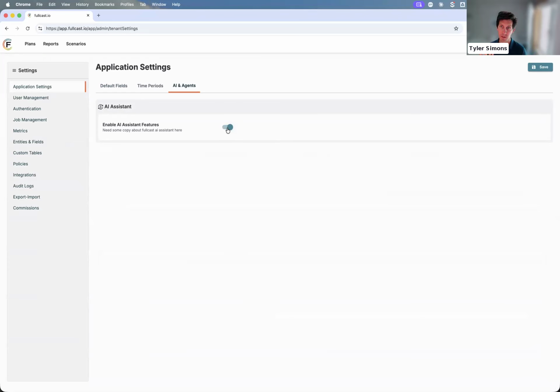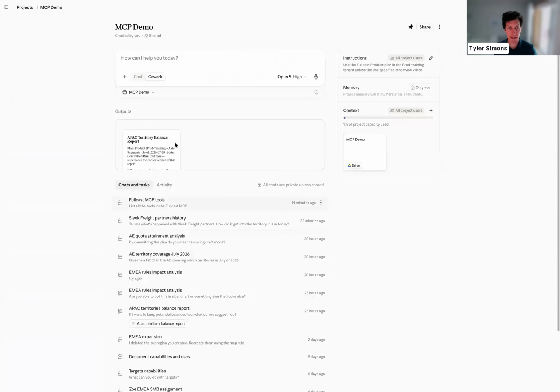This will enable the MCP to also be able to communicate with Fullcast. If this is off, then the MCP will not work. All right, so back to our thing.